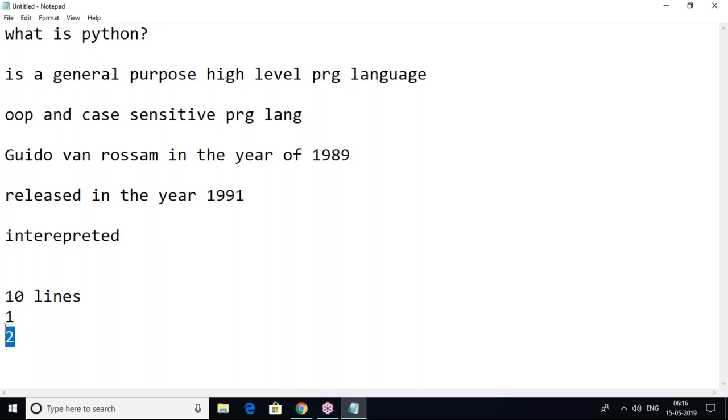Interpreted languages are Perl script, JavaScript, Python, HTML. These are interpreted. And compiler languages are C, C++, Java, and C Sharp .NET. All those are compiler languages. So Python is a general purpose, high level, object oriented, case sensitive scripting and interpreter language. Python was developed by Guido van Rossum in the year 1989 and released in the year 1991.